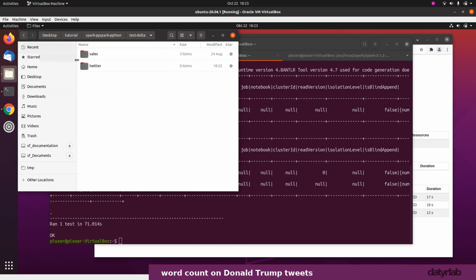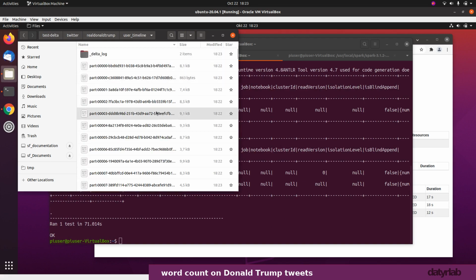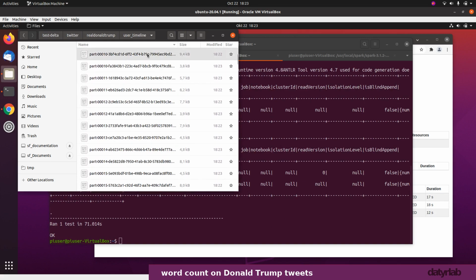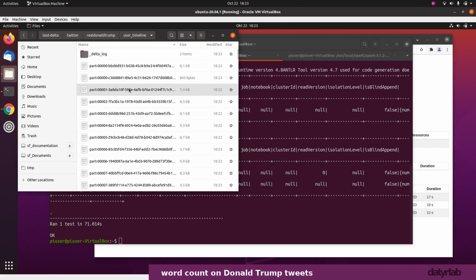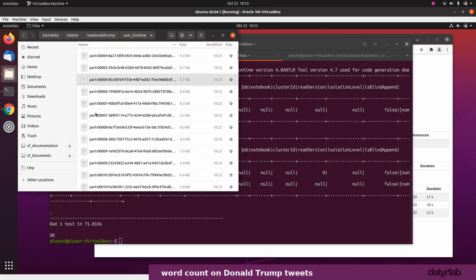All right, so here we've got Twitter, real Donald Trump, and then user timeline, and then all of the Delta table, which are Parquet separated files or individual files. And yeah, this is pretty much our data.